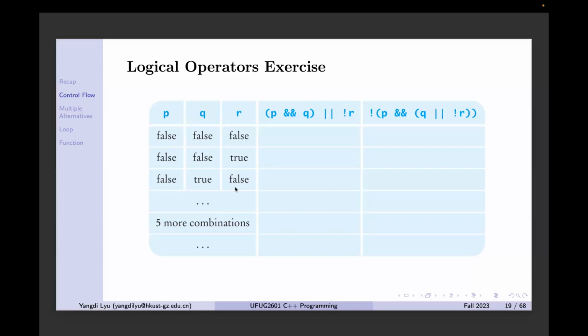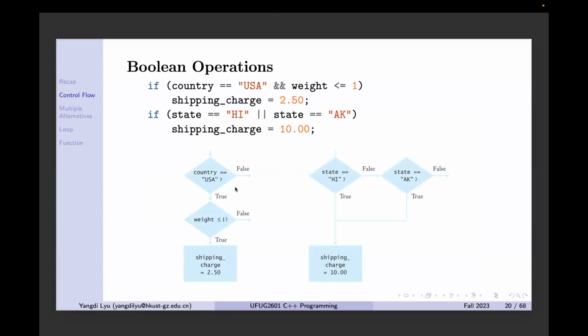All right. So next one is the Boolean operations, right? We have introduced them, then how can we use them? The first condition is: if the country is USA and the weight is less than one, the shipping charge would be 2.5. So how can we read it? If the country equals USA and it's true, you check another condition. If it's false, we directly go to here. When it's true, we check whether the weight is less than one. If it's true, we go to the shipping charge part. If it's false, we go to the remaining part.